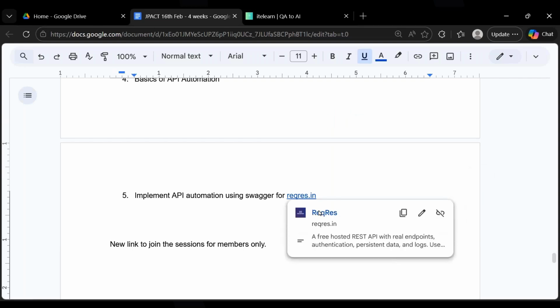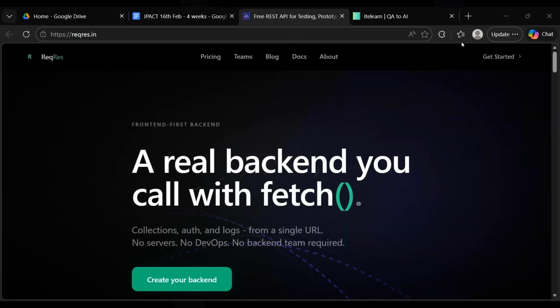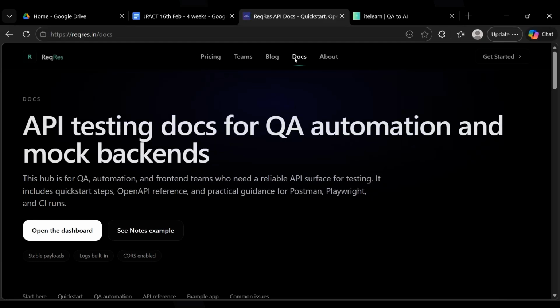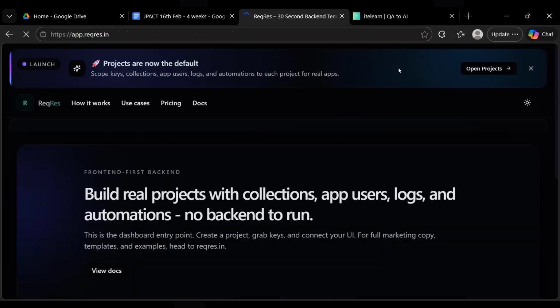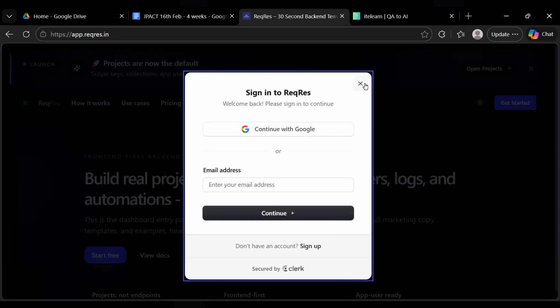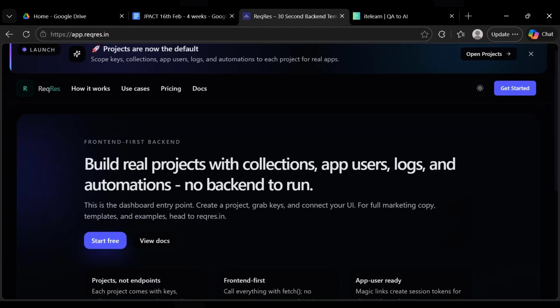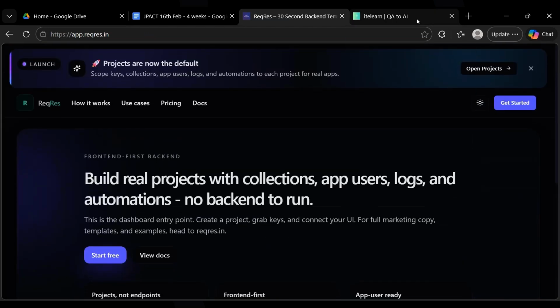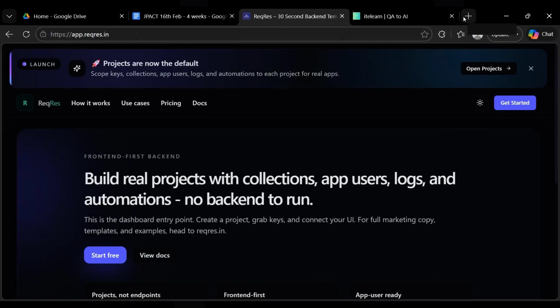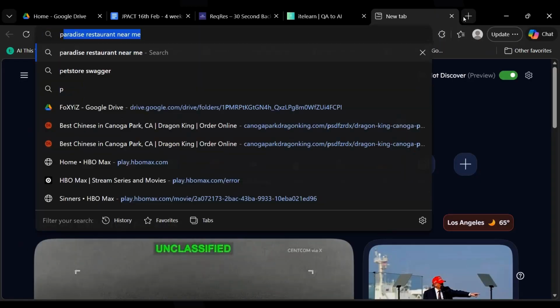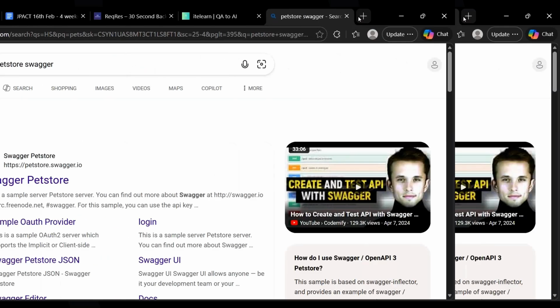One is ReqRes.in. But let's use AI. Let's not go through every page in this, and it should help us accordingly. And there are things where you can try to automate some of the APIs that are given, and it's something overall as an application that lets you master APIs, team. So that's one website. The other application would be Pet Store APIs, Pet Store Swagger.